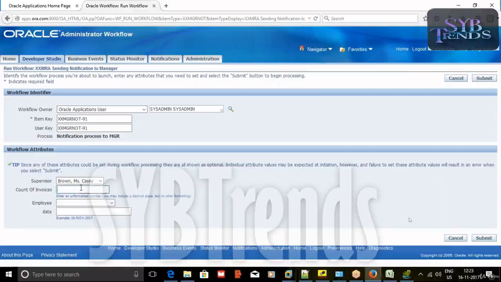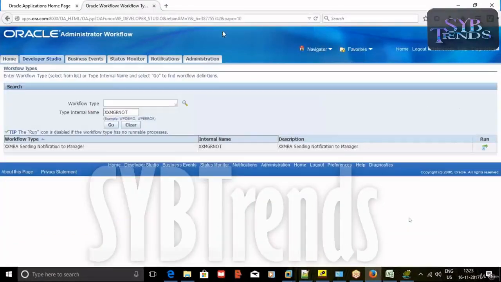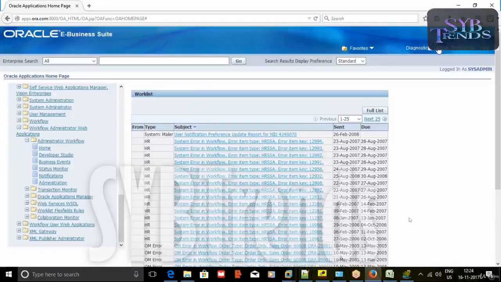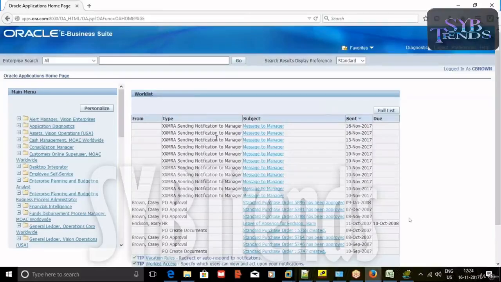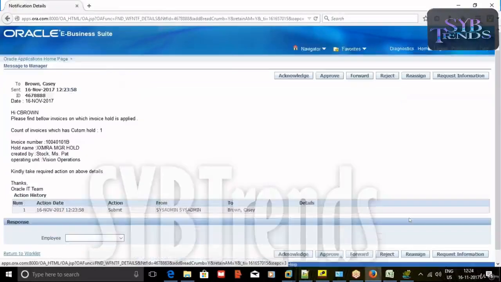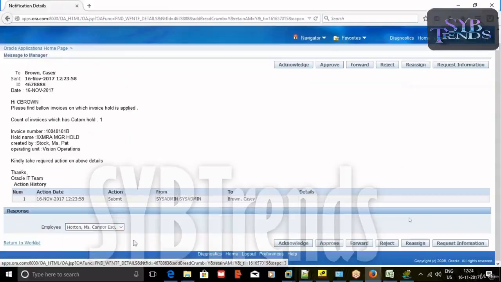Supervisor is Brown Casey, number of invoices is 1, and date is November 16th, 2017. The workflow has been sent. To whom is it sent? Brown Casey. Let us log into Brown Casey and see here. This is the workflow which is clicked now. Now see here, you are getting the drop-down now. How we can make this mandatory and everything, we will handle in the functions.